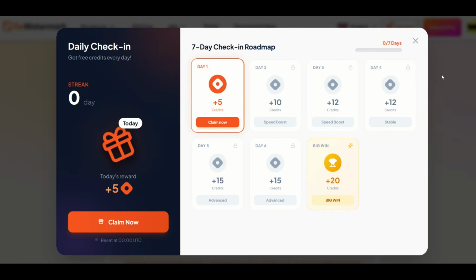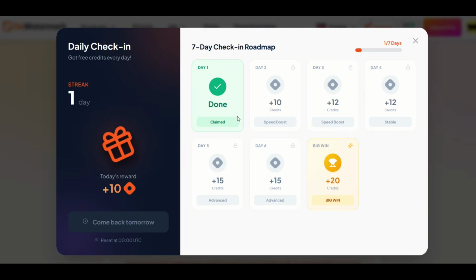So here's an example of the sign-in sheet. Every day you log in and it'll give you free credits, 5, 10, 12, all the way up to 20. So again, I want to be very clear. I'm not paying any money to use this site. It's completely free. You just get daily credits, and then every day it just resets and you can add in more credits. And here we can see I've successfully claimed my 5 credits.